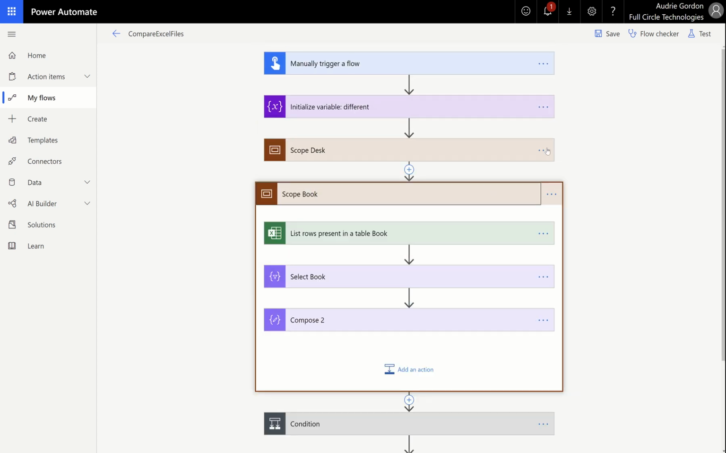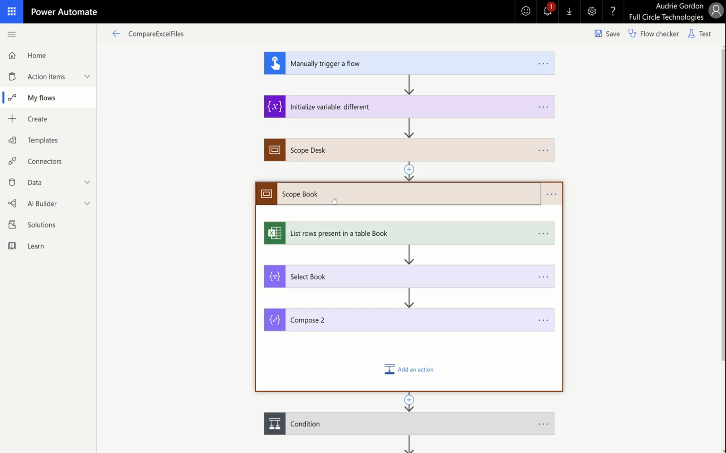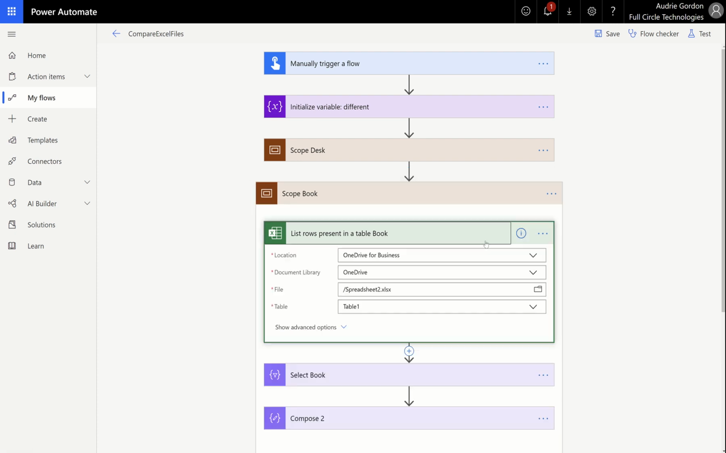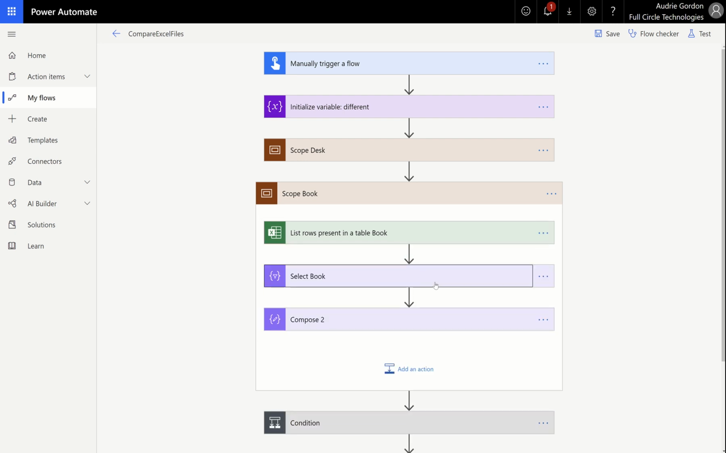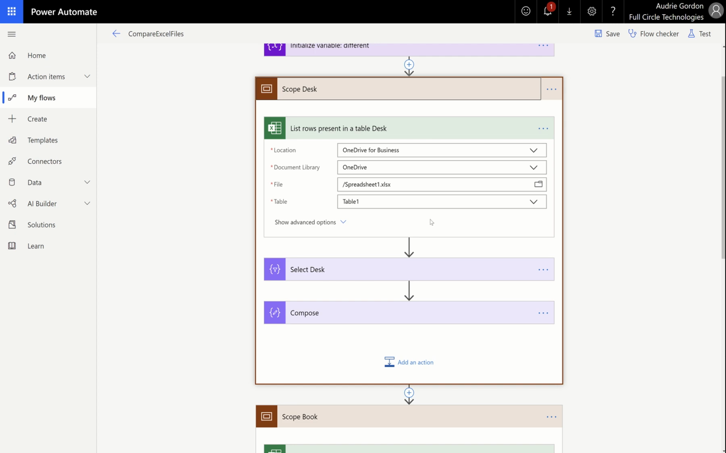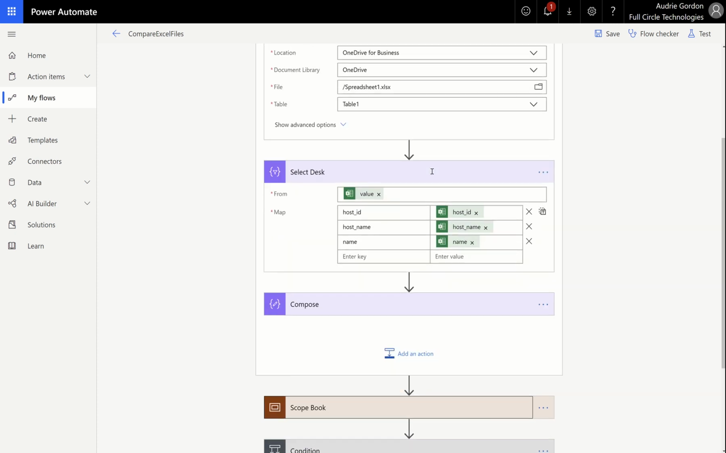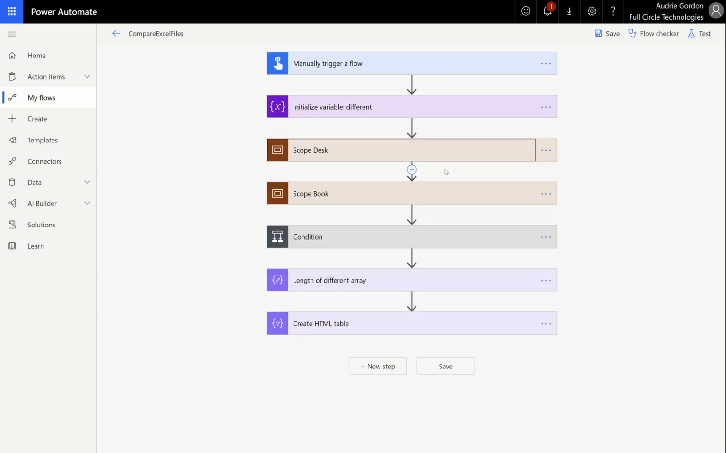For the second spreadsheet, I literally just copied this scope and renamed it book, just to have a different name. It could have been spreadsheet two, spreadsheet one, that would have been fine. Then I'm pointing to the second spreadsheet. They're both in my OneDrive, and I do a select statement getting the same columns. It is useful to copy and paste here so that you're sure you have the same columns, because I have done it before where I'll make a mistake and not have the same columns in both.